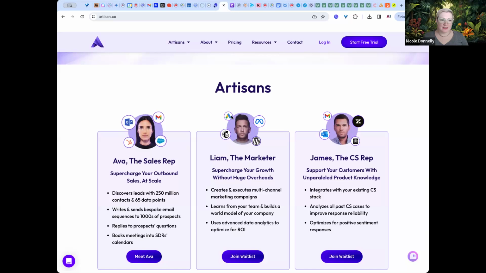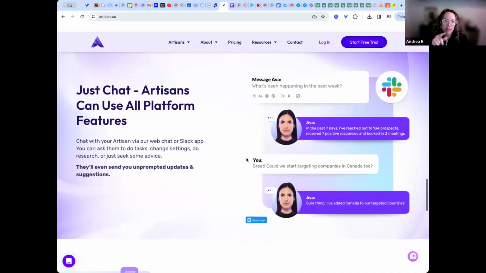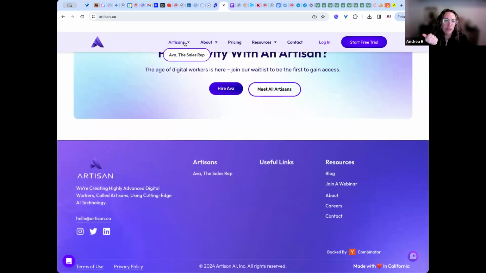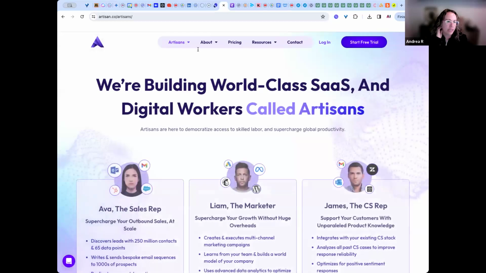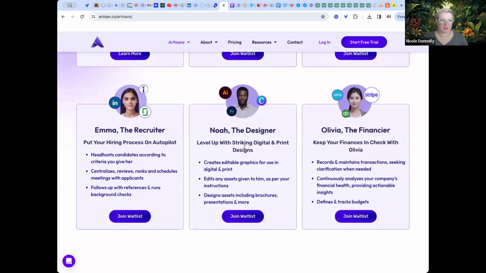And I'm curious where the humans are in their process, where you need humans in the loop, and how these are going to play with all the different tools. Because I can't imagine a marketer that is solely AI. And in the next area, it talks about designers too. So I'm wondering how that flavors it all as well. There's an AI designer. If you go under Artisans, the main page, it will show all of them. There they are. Noah, the designer, Emma, the recruiter, Olivia, the financier.